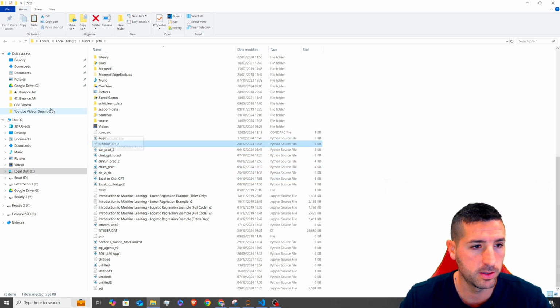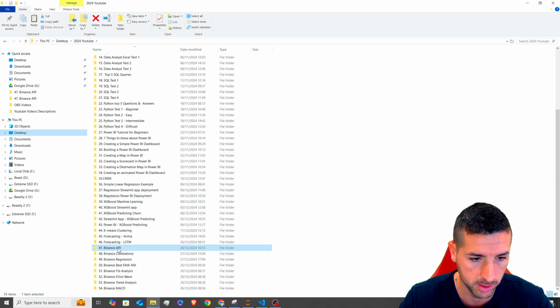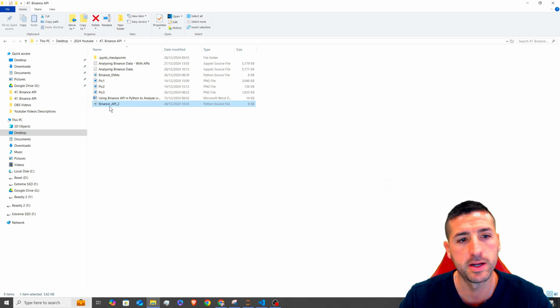So I'm going to cut this and I'm going to paste it into the file location I need this to be. It's actually this one. Yeah, paste. There we go. Binance API 2. Now I'm going to double click this.